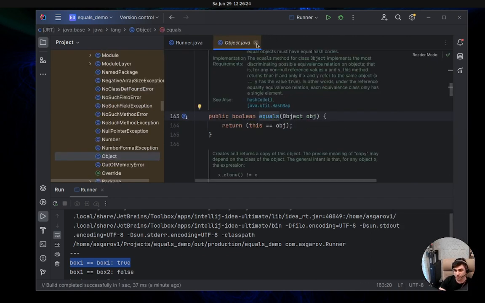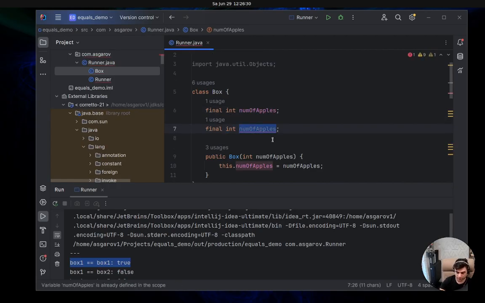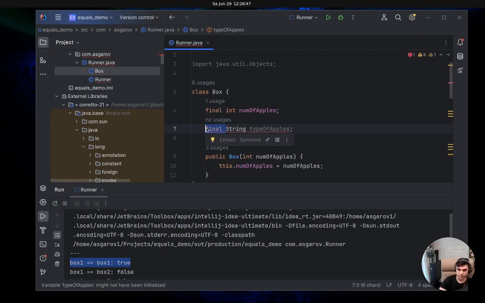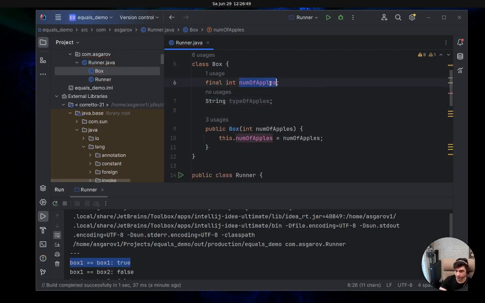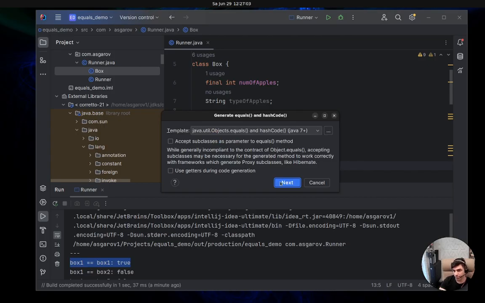So essentially, Java needs you to tell it how it should do equals, because maybe you have two different attributes here. Type of apples. Man. So, final string, for example. And maybe should Java now do it only based on number of apples? Is it equal only if the number of apples is the same, or is it equal when both of them are the same? How should Java know? And that's why we usually override equals and hashCode.